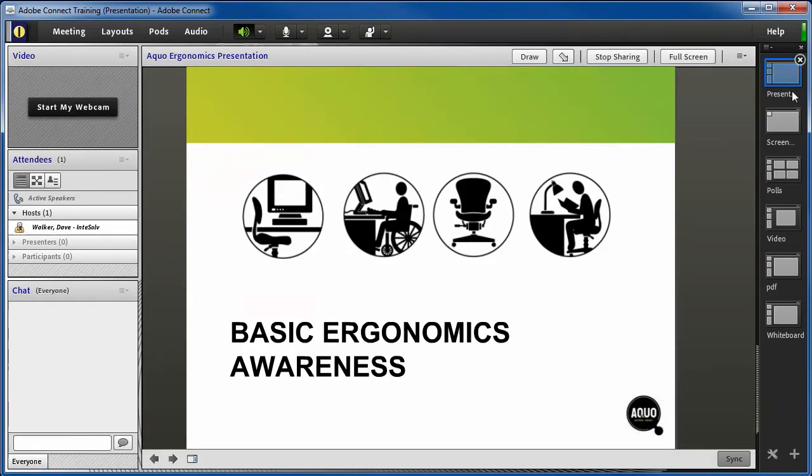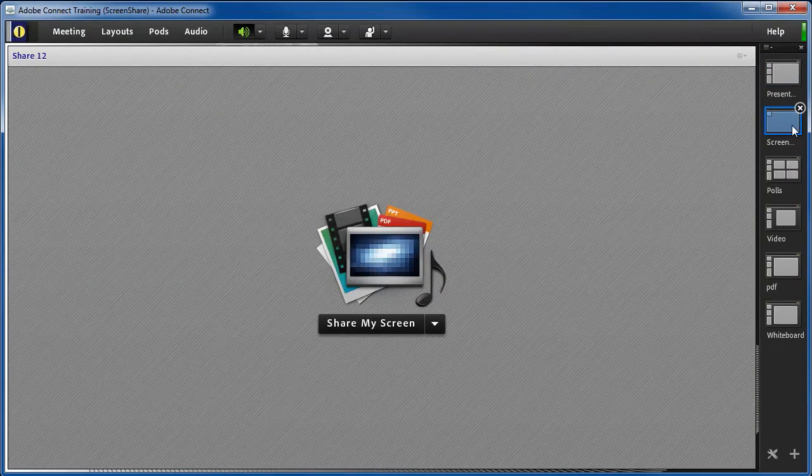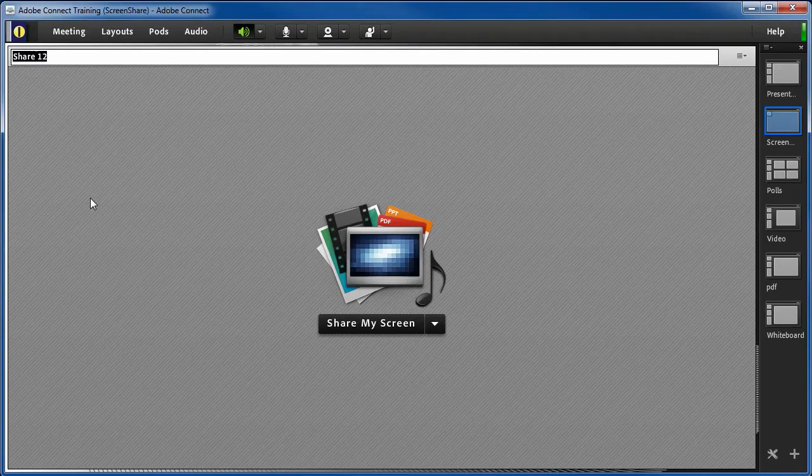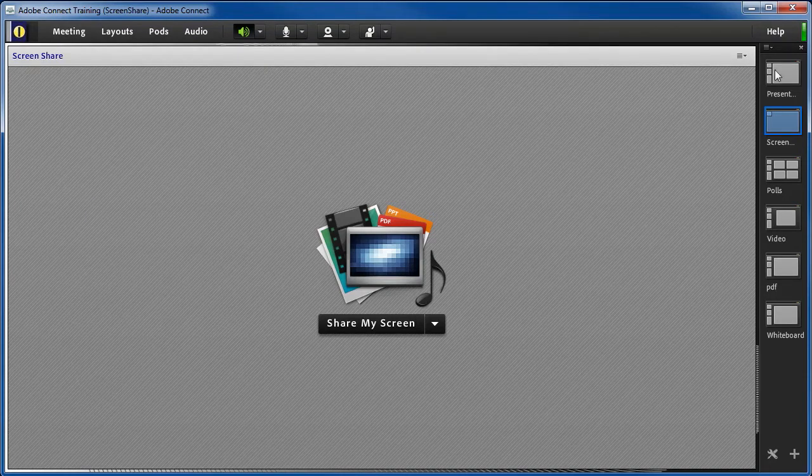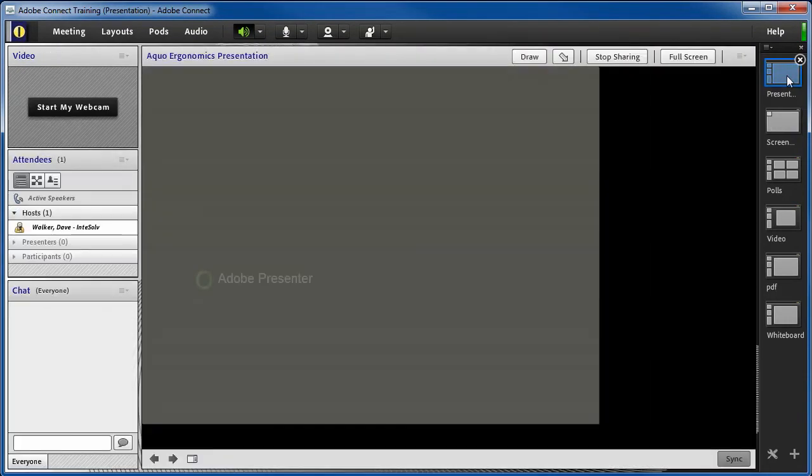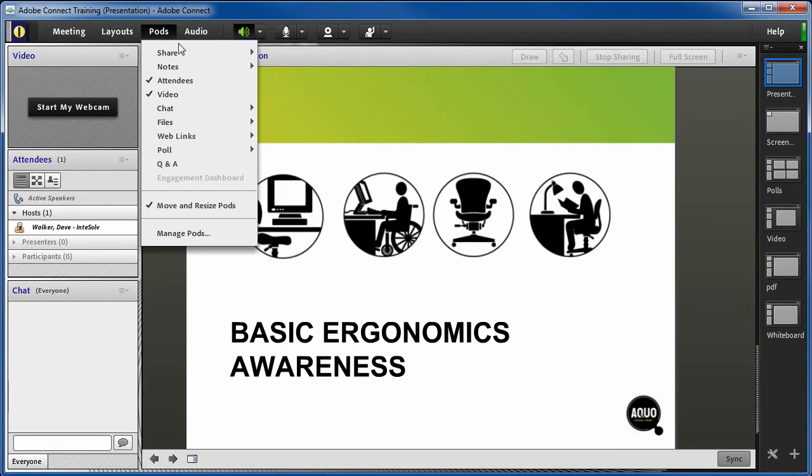Now if I switch back to my screen share layout, the screen is no longer being shared either, and I have to start that up again. Here's how to deal with these issues. First, go to the screen share layout and rename your share pod to Screen Share so that you can easily identify it later. Now go back to the presentation layout and from the Pods menu, select to add the Screen Share pod.